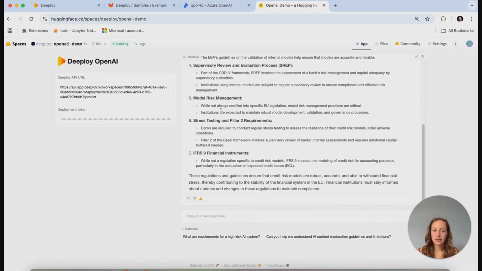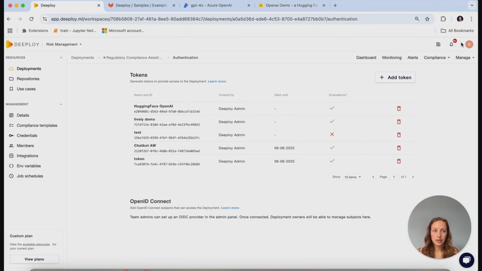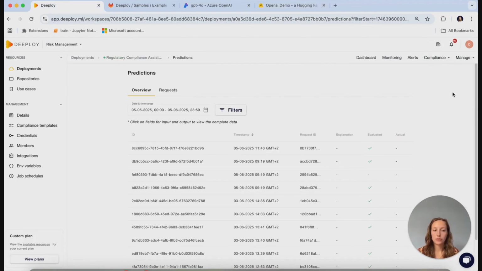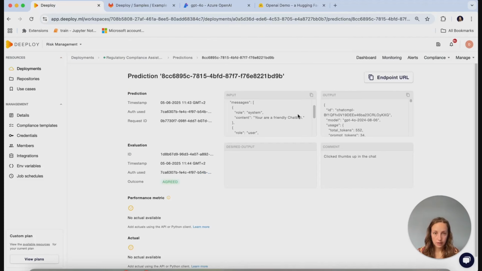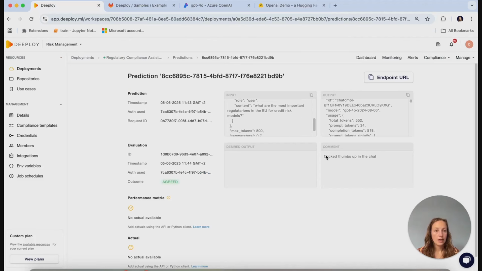And what is interesting now is that we can actually see all the predictions that were once made to produce a full audit trail. And the question that we just asked can be found in the predictions log. And also the evaluation that I provided, the agreed, is saved.